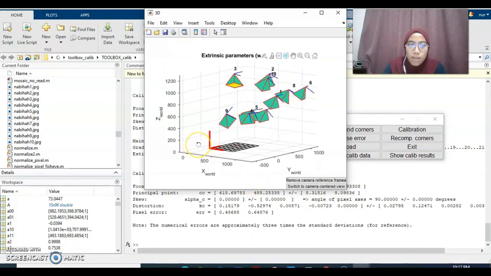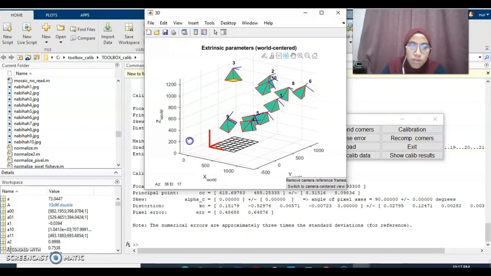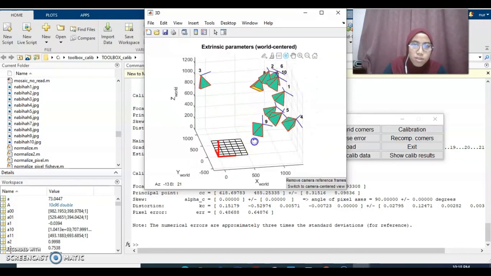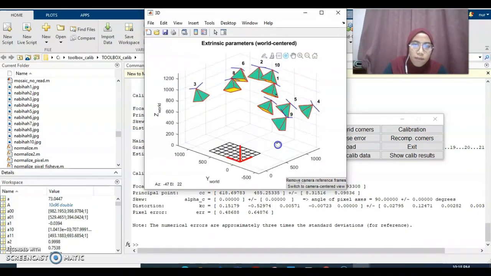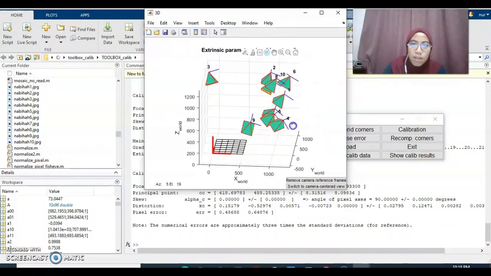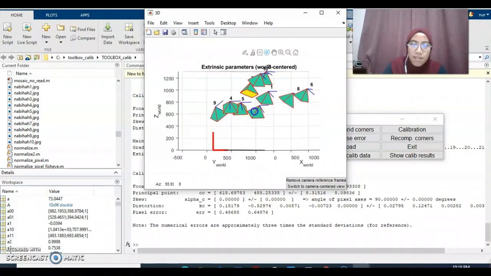Next, this is the location of the images that I took, which have 10 samples that we can see.